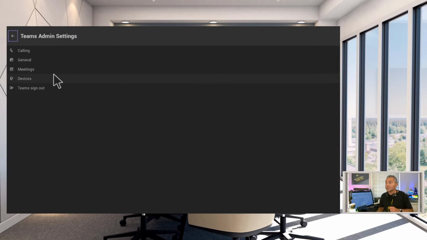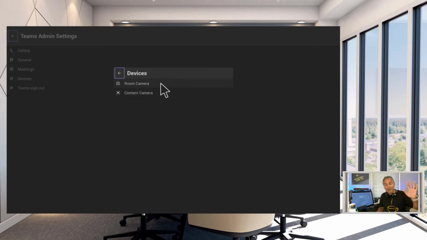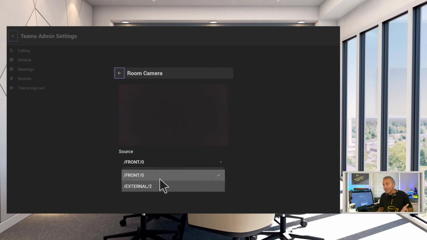Now, where it becomes interesting is also under devices. So under devices, you will find two new options, room camera and content camera. Room camera means you can select now the default view of a camera, and that is besides the built-in camera of the Studio X or connected camera through G7500, you can select now also a USB connected camera. And I know it's showing here as front and external, so that will probably change in one of the next versions where you can change the naming. So front is the built-in camera of the Studio X, and external is an external USB connected camera.